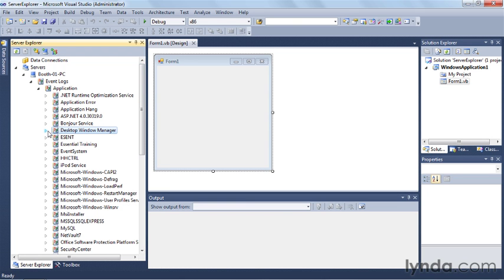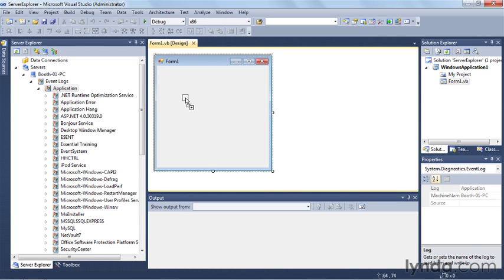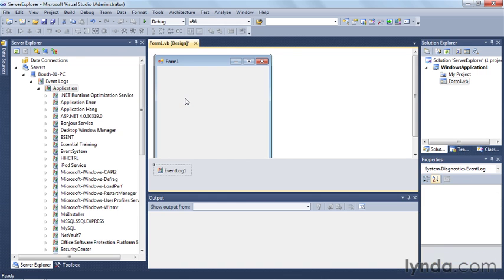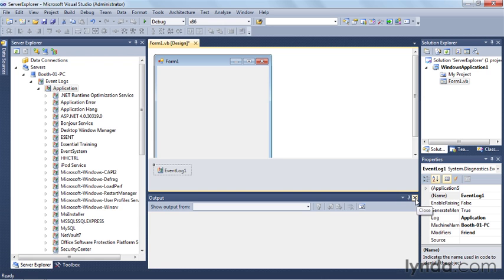I'm going to write my own event items into the event log. I've already got a node from earlier today called Essential Training. I'm going to write to that node. Let me show you how easy that is to do. First, I'm going to take this application log and drag it over and drop it on the designer surface. When I do that, Visual Studio adds an item to this component tray down here at the bottom. Let me close this output window here.